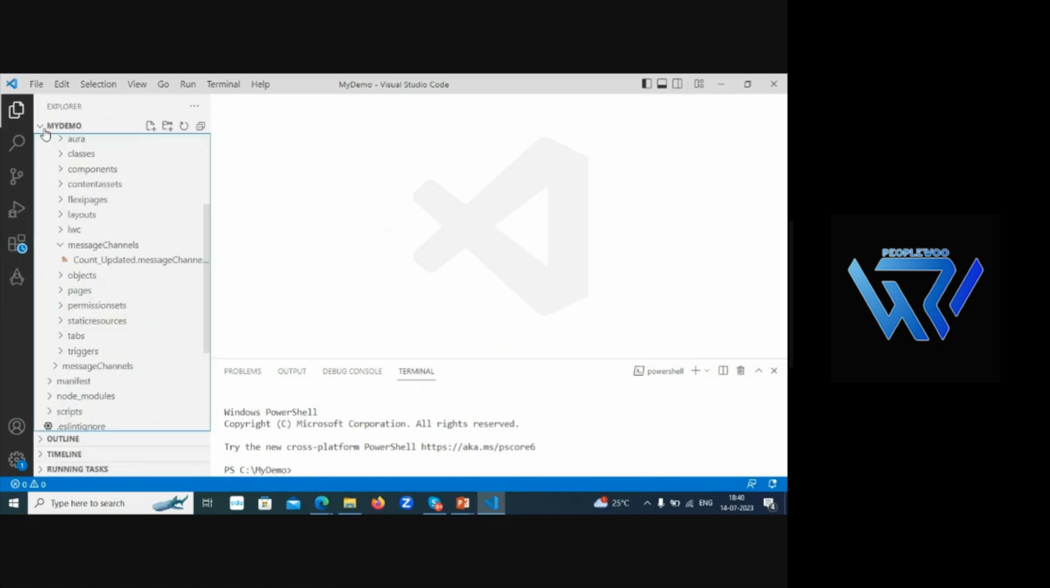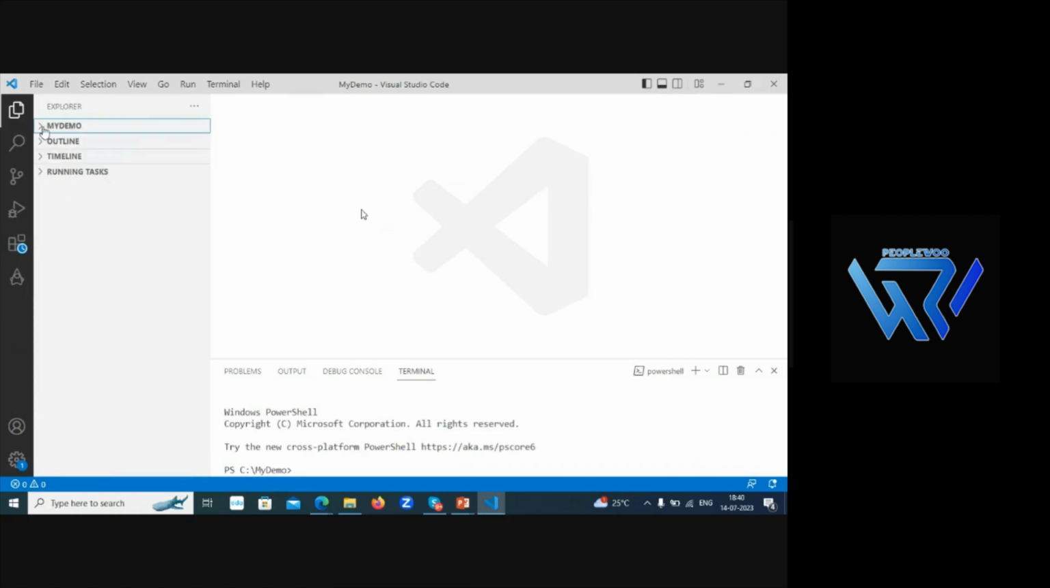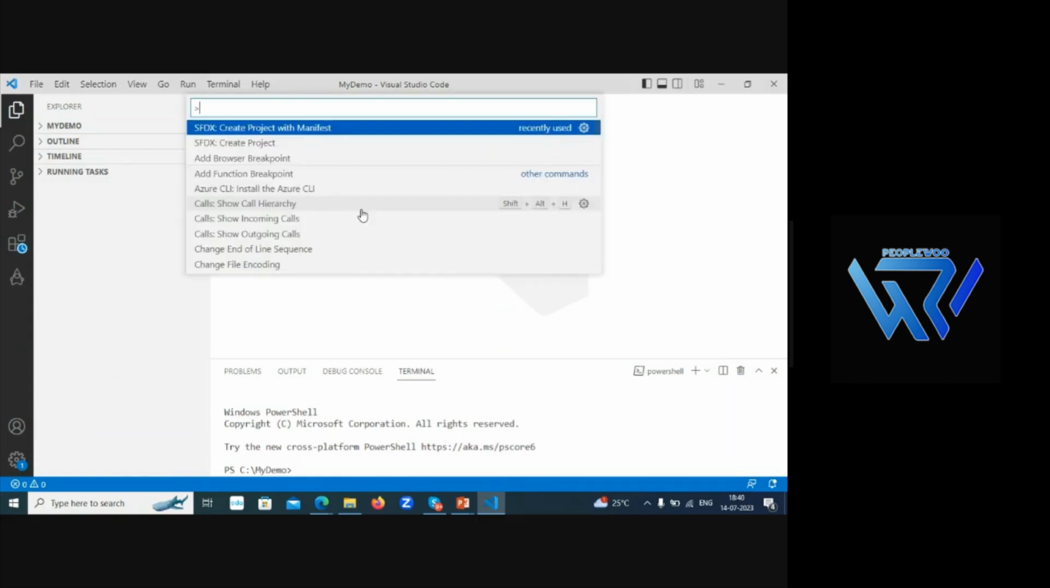Next, what you have to do over here is Control Shift P. With this it will ask that you need to create a project. So here we will be creating a project. Okay, so create a project with manifest. Once you use this, it will ask where you want to create that project.